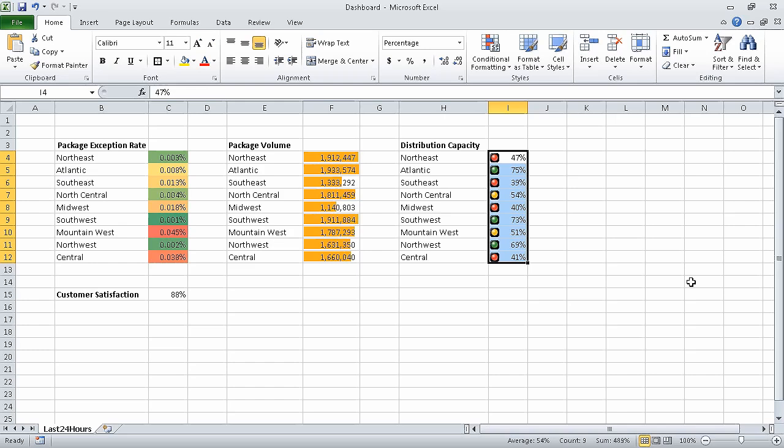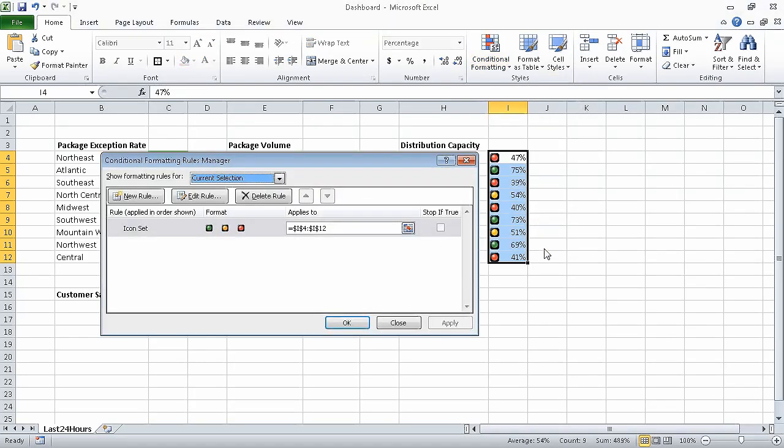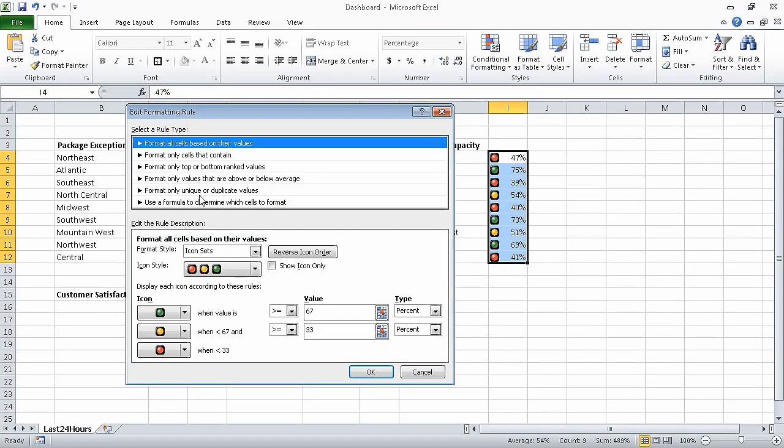Now, while we still have range I4 through I12 selected, on the Home tab in the Styles group, click Conditional Formatting, and then click Manage Rules. The Conditional Formatting Rules Manager opens. Now click the Icon Set rule, and click the Edit Rule button. This causes the Edit Formatting Rule dialog box to open. Next, we click the Reverse Icon Order button, which causes the icons to change in order from green being the highest to red being the highest.